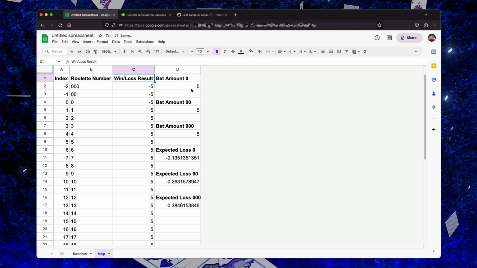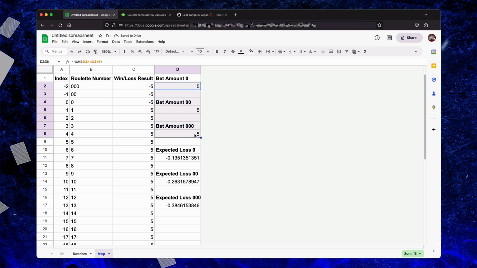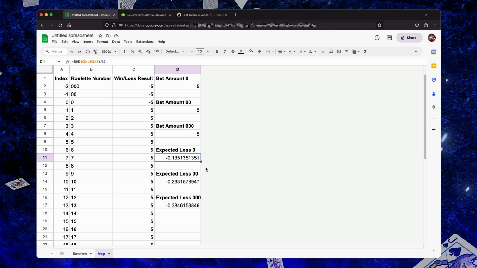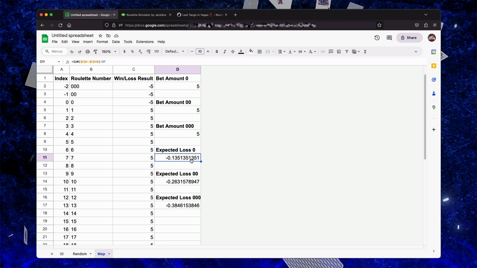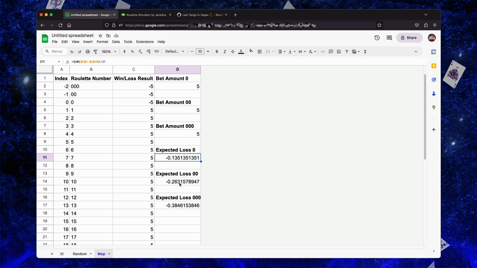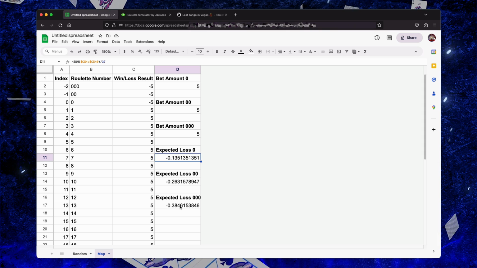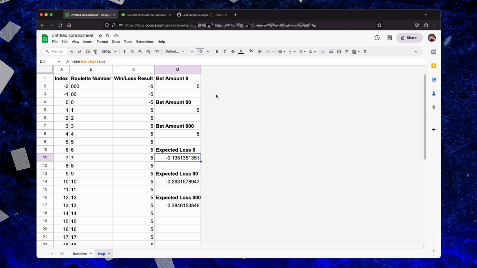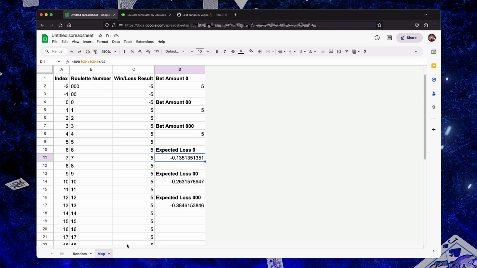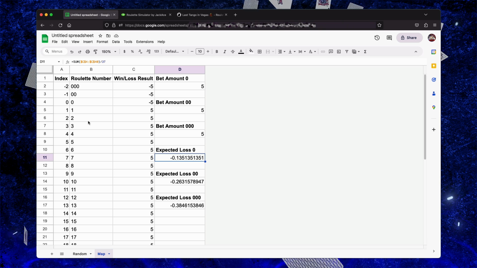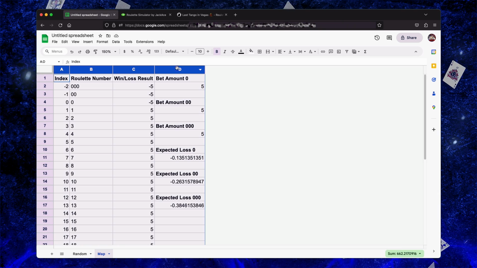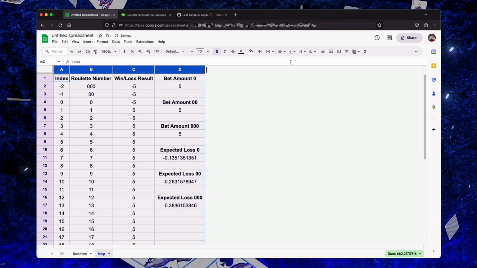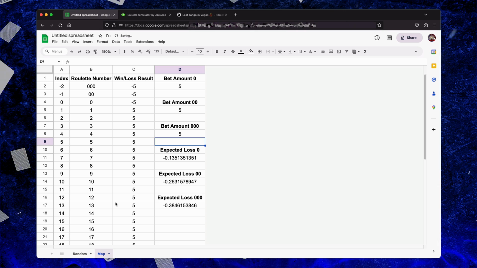So here we can see our bet amount is 5. That's correct. Our expected loss is 13 cents per spin on a single zero wheel, 26 cents on a double zero wheel, 38 cents on a triple zero wheel per spin. So we haven't done any simulation yet. We've just mapped our winners and our losers. Do a little bit of formatting there.